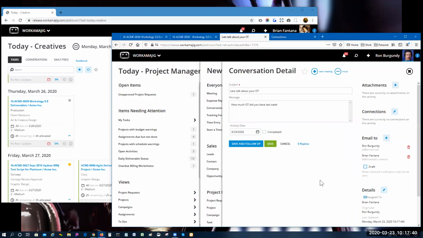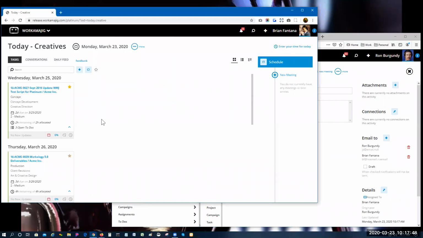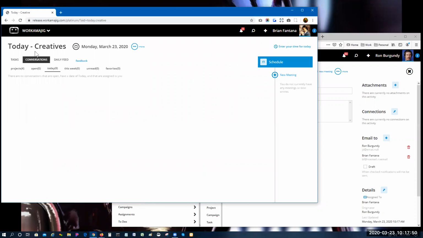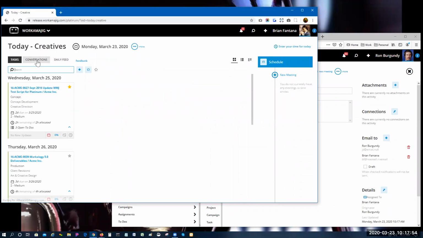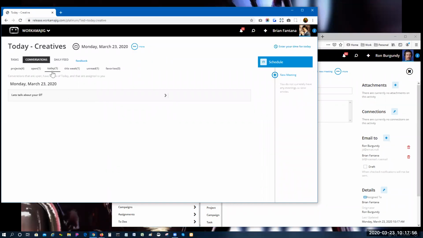And that creates the conversation. So this conversation is currently not part of a project. And what that means is Brian would be able to go to the conversations tab of this Today page. Now we don't have a refresh button on that conversations panel itself, but after about 15 minutes, this would have refreshed, and we can see, oh, hey, there's a conversation somebody has about, let's talk about your overtime today. How much overtime did you have last week?